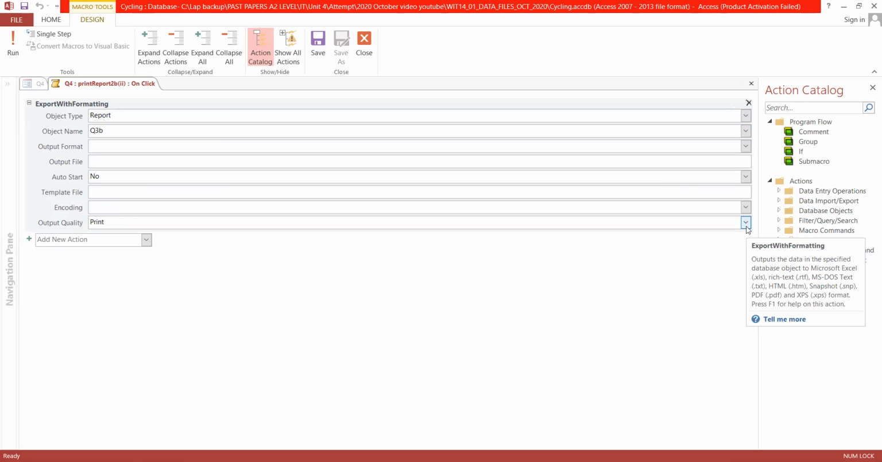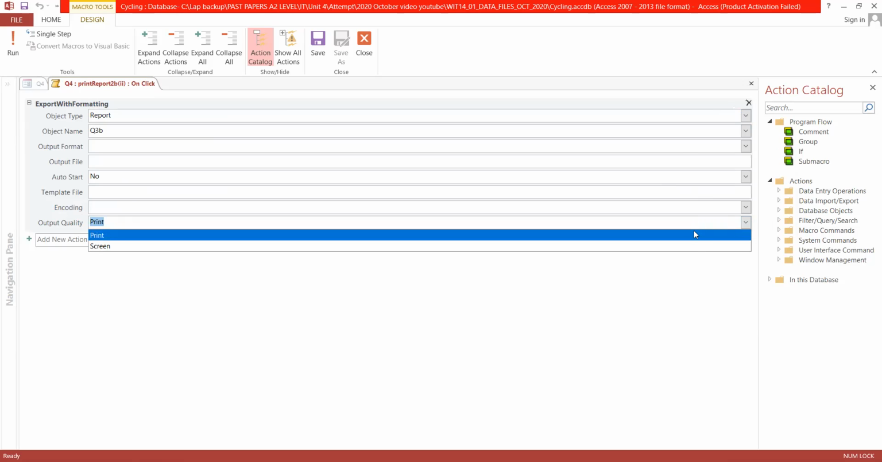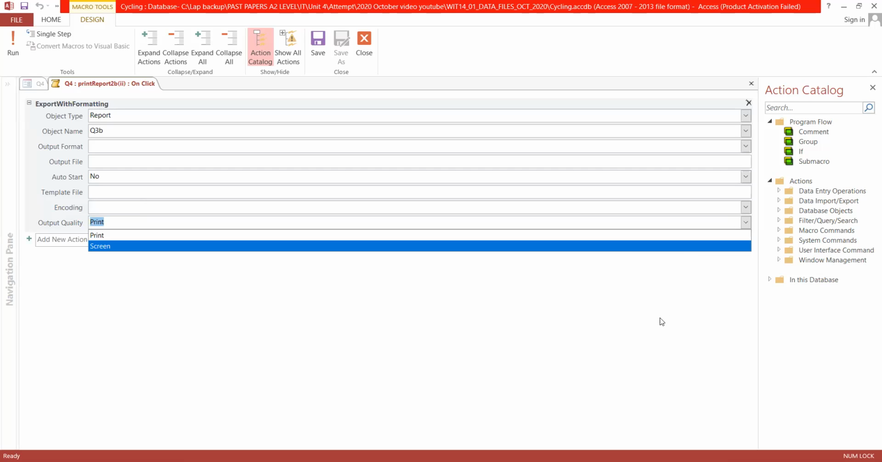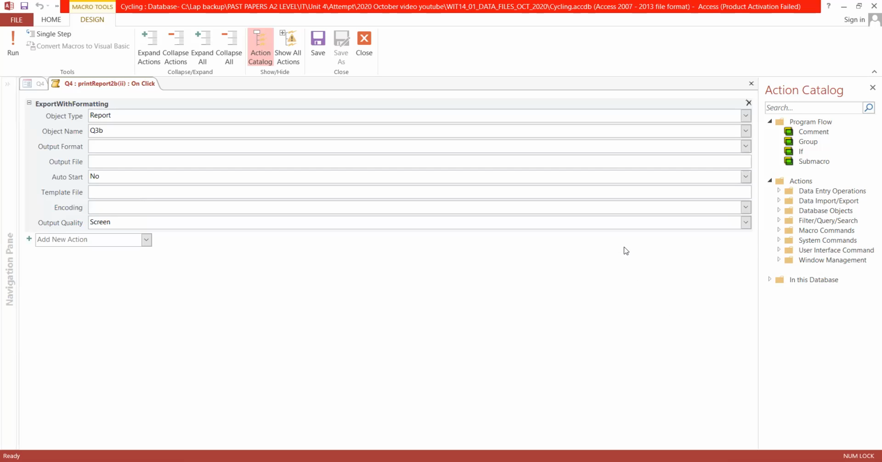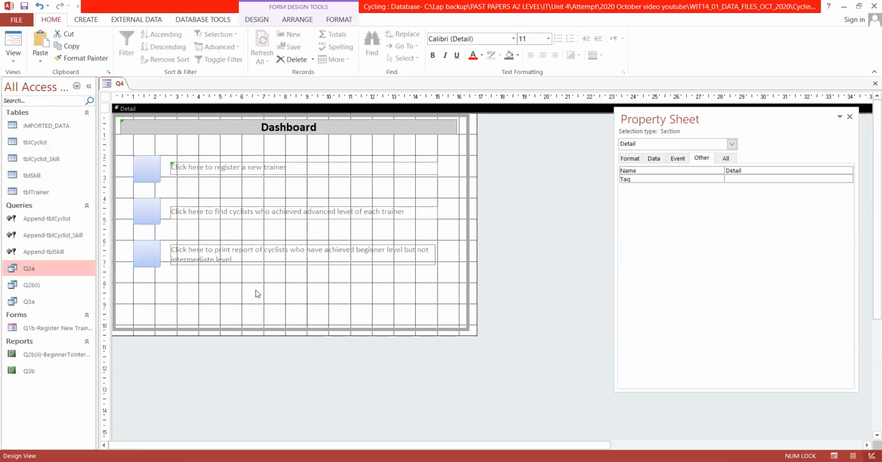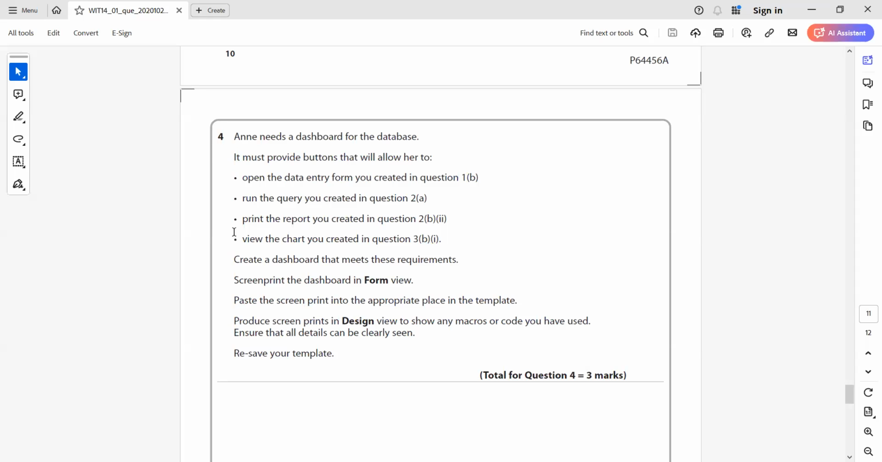Okay, I feel like you can use this to print as well because here you can select whether it's print or just screen. Right now I prefer screen because I don't want it to actually print. But because they asked you to print it, you might as well select print. All right, so save that and close it. Done with 3 macros so far. And the next macro would be view the chart you created in 3B1.